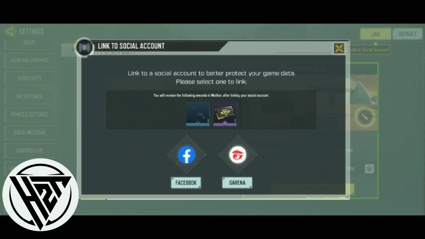After you change your Facebook profile picture, open Call of Duty Mobile and go to your player profile. Click on your current profile picture and select Restore to Default. Your new custom profile picture should now appear on your player profile.